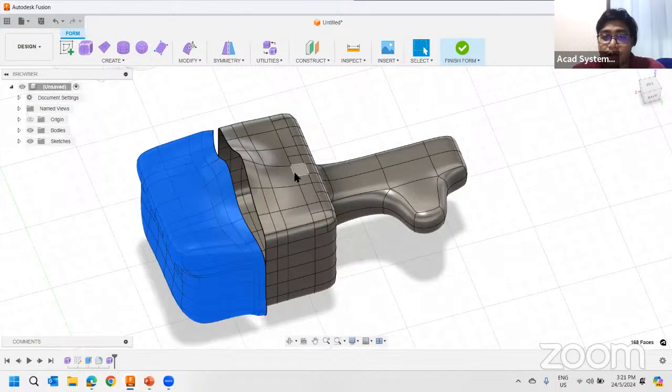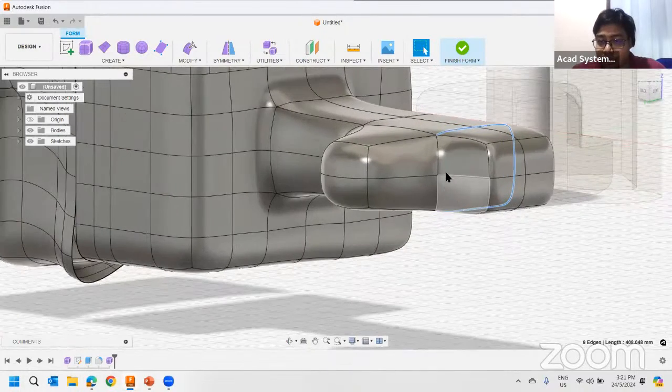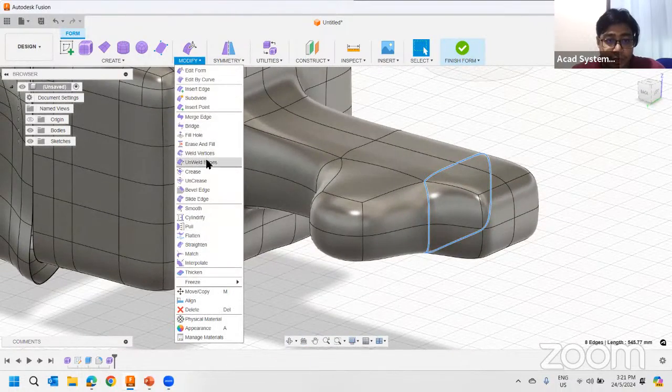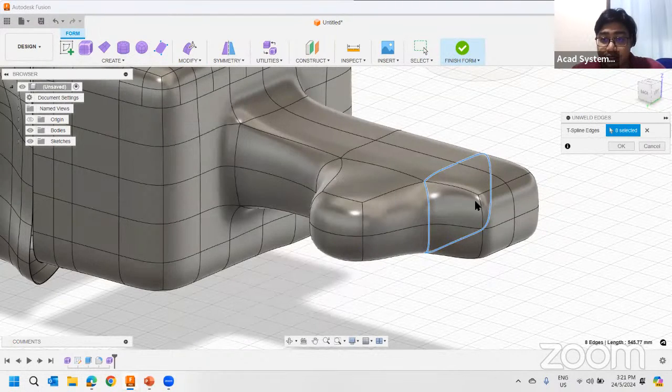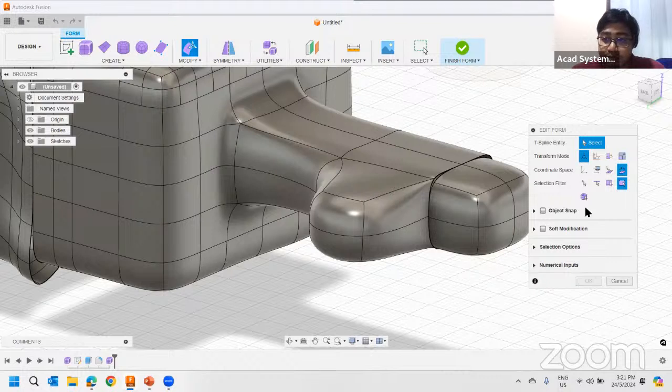So maybe I would like to divide this area, right? So I can just select this area here. Again, this one is not fully divided, so I must make sure everything is divided. Then I can select unweld edge. Then I can basically move this one up.